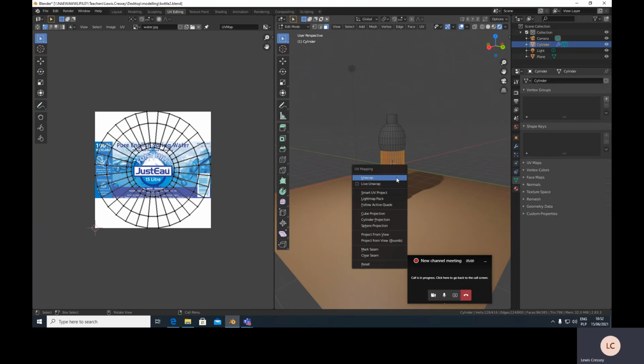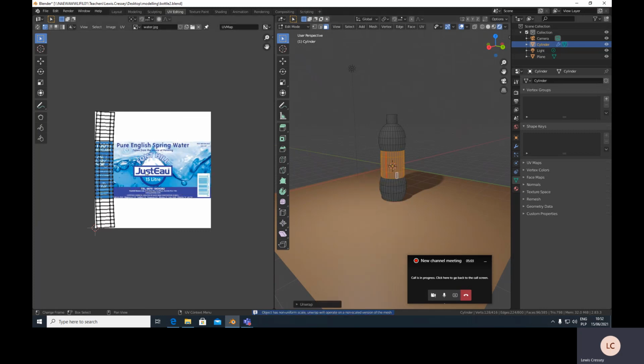And then I'm going to go to unwrap. And this time I've got a more reasonable unwrapping, where it's gone in a straight line. Now it is still slightly bent. I'm not sure why that is, to be honest, but it doesn't matter too much.